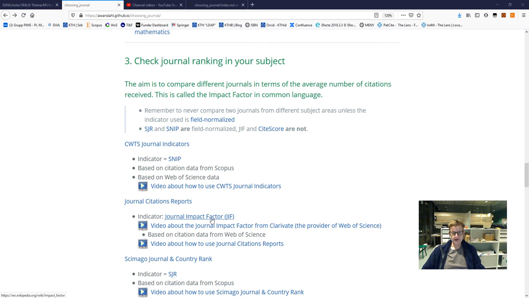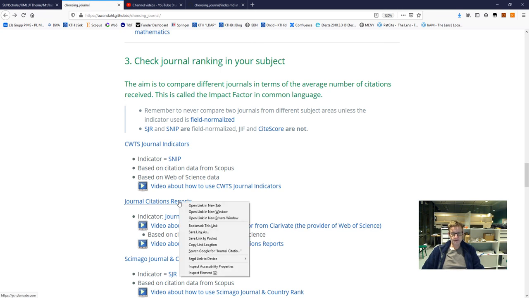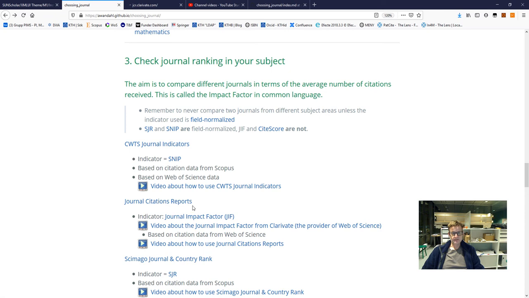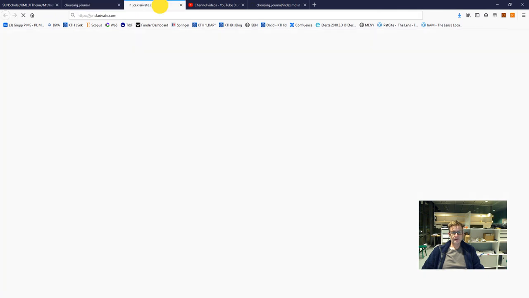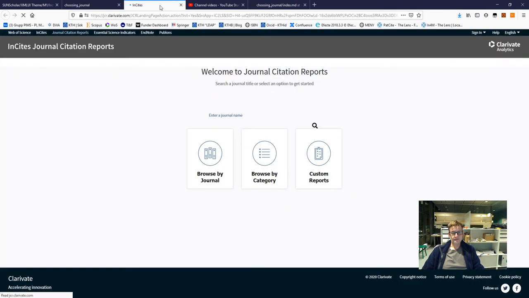You can read about the Journal Impact Factor here on this link. And you can also watch a video about the Journal Impact Factor and how it's calculated on this one. Okay, let's have a look. Open in a new tab. And then we have to wait for some while.